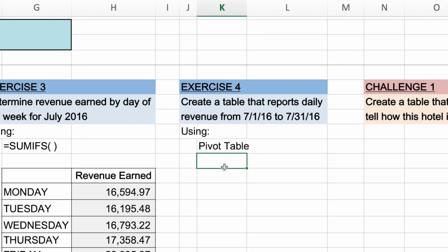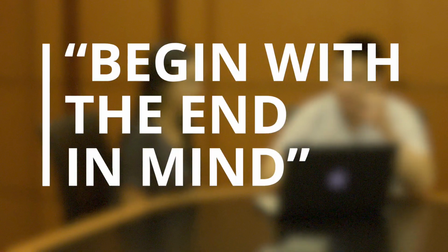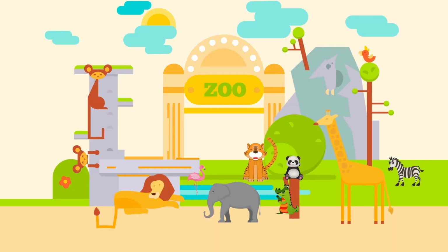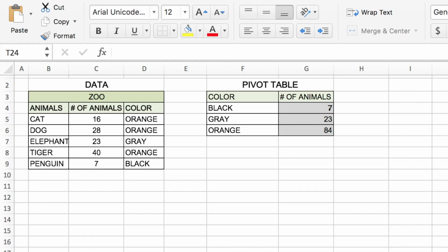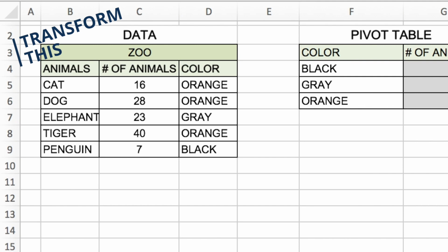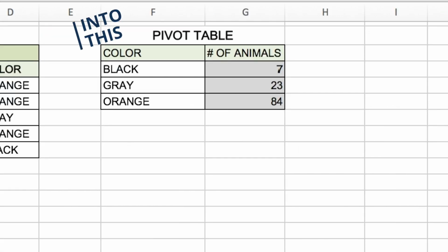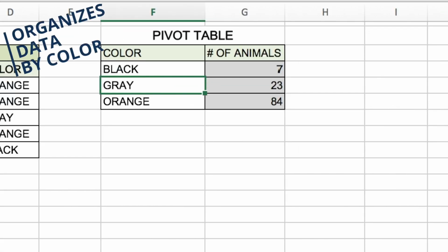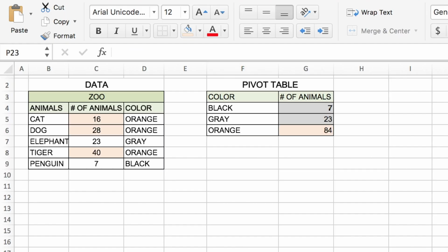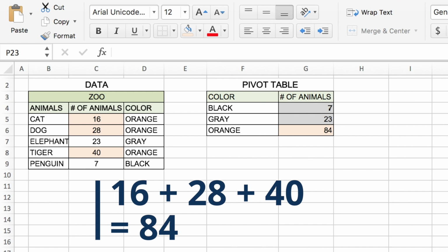The best way to approach this is you want to already be thinking about how we want the pivot table to look. For example, in our zoo, the objective is to use the pivot table to transform the zoo data we see here into a table that organizes the number of animals by color. And notice how in this table, the number of orange animals has already been added together. This is something that you did previously with the sum-ifs.